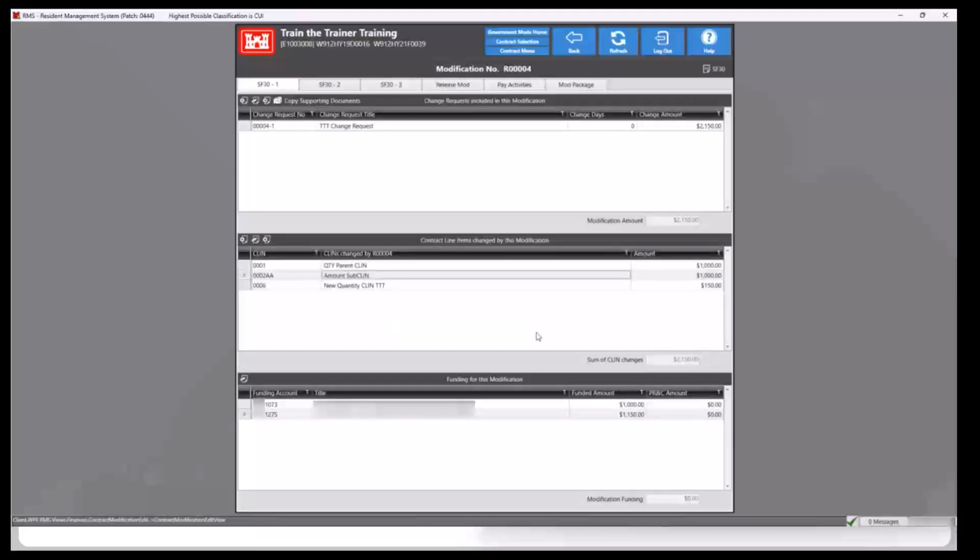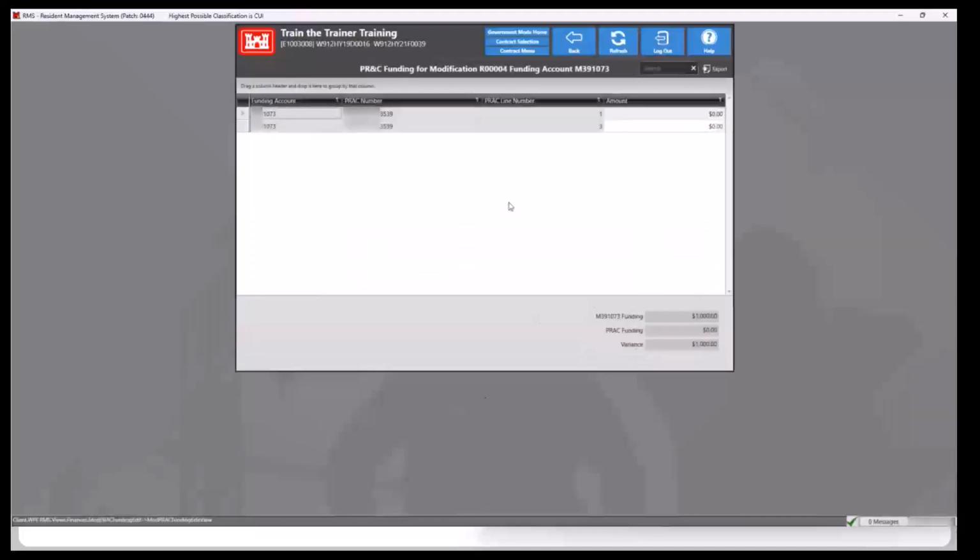And the next thing we need to do is to look at the funding for this modification. This is another area where you can verify that the funding was set up correctly in the change and is allowing the correct funding setup within the modification as well. In this section, you can verify that the correct PRNC line number and numbers are being used for the funding. So we'll double click on this 1073 funding account that we selected earlier, and we need to enter the funding into the correct line item number.